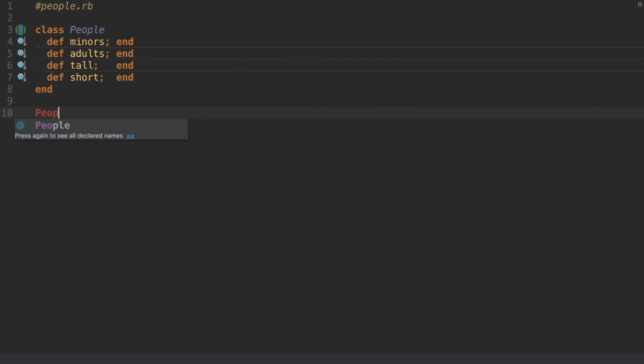So the way we want this to work is we're going to create people. We're going to put some collection in there eventually, but let's say we want all the minors who are tall. So to be able to do this, each one of these methods, their result needs to return a new instance of the people class. So let's go into how we're going to do that.